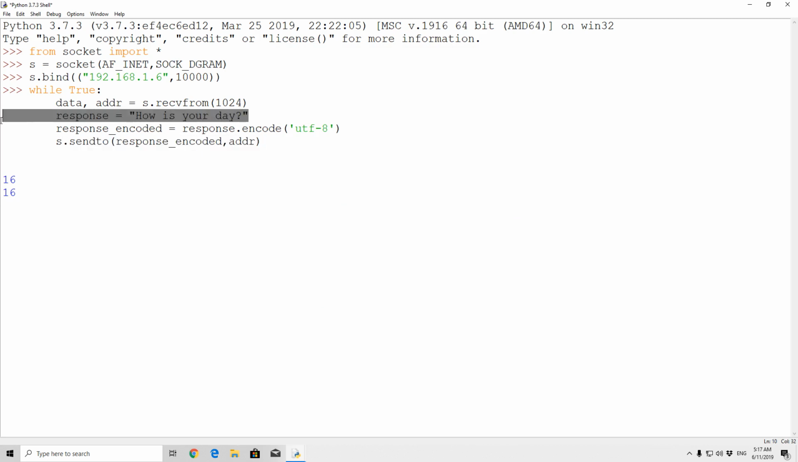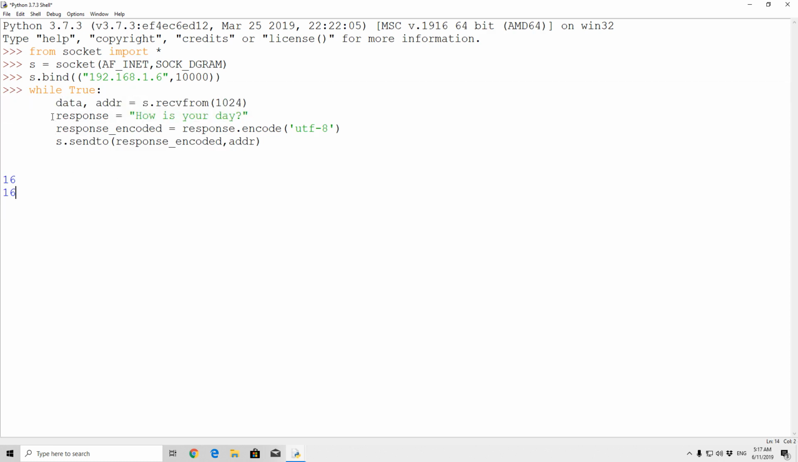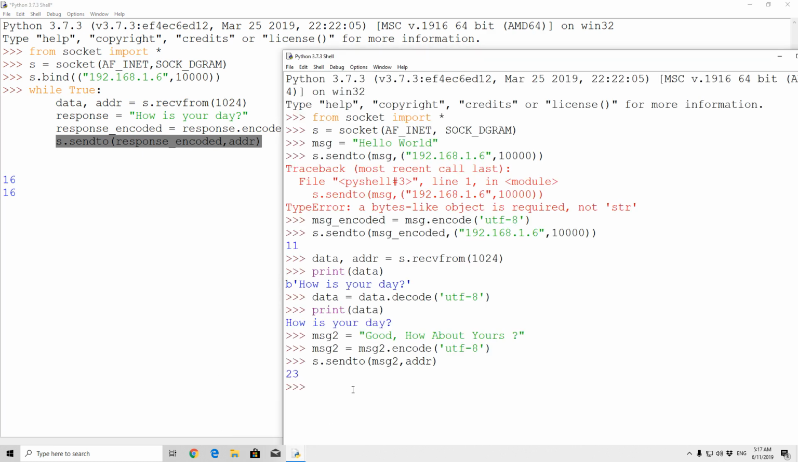Okay, so it went through this line, stored it in data, and then went to the sendto, and now it is stuck at the recvfrom once again. So we will see if you simply print data here, since recvfrom should give the same message as we received previously. So print data should once again be how is your day, and it is. So basically that would be about it for the UDP server.